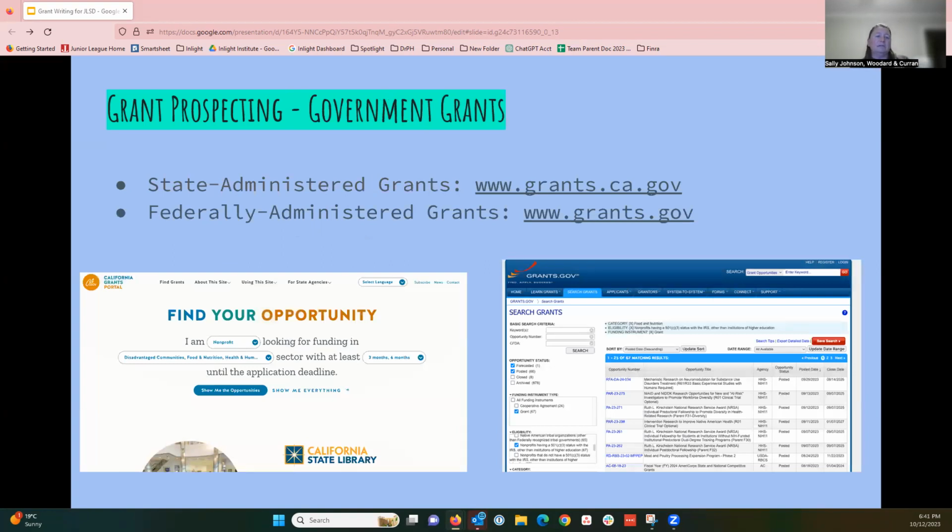For government grants, there's two main places to research the funding opportunities. If you're looking for state grants, grants.ca.gov has all of the funding that the state offers through its agencies. So every single program that there's funding for in various budgets and bond measures, and as things come up, anything administered by a state agency. Federal grants are posted to grants.gov.